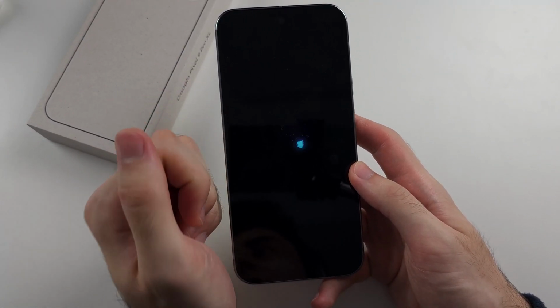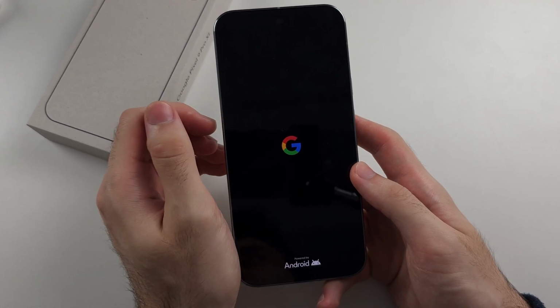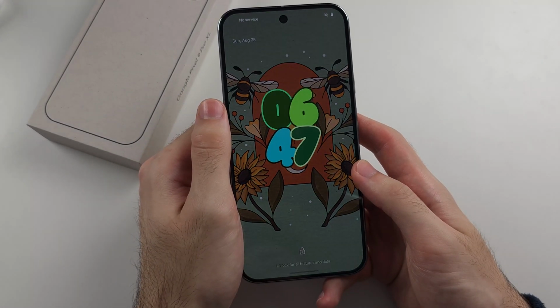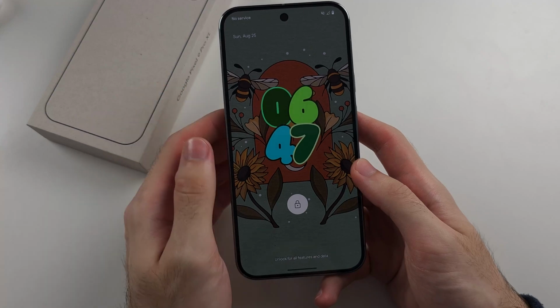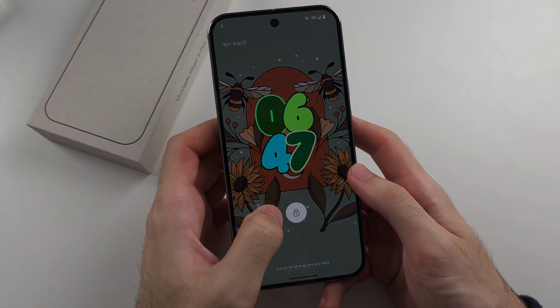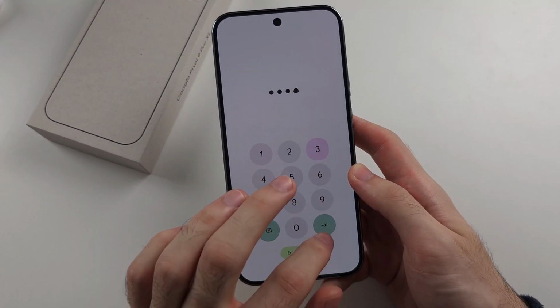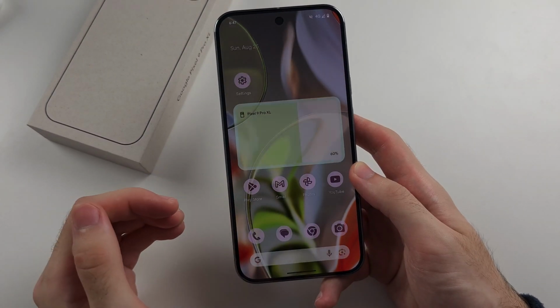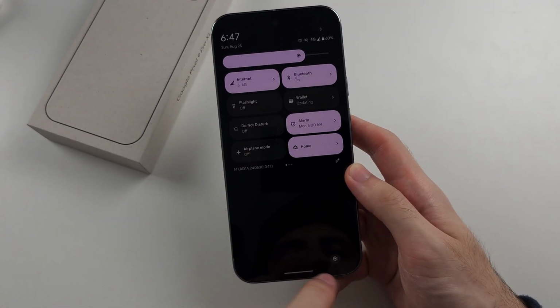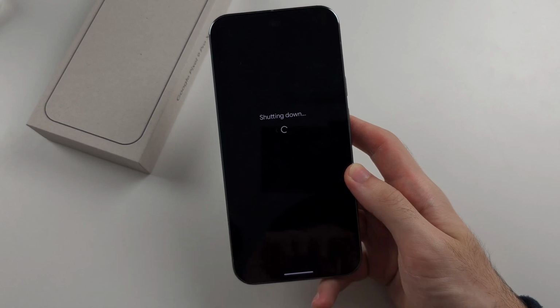So if that worked, the issue was a software glitch, which caused a black screen. And so what we did is we forcefully restarted your operating system, and that got rid of the software glitch. So that works great. If not, I'll show you the second solution.